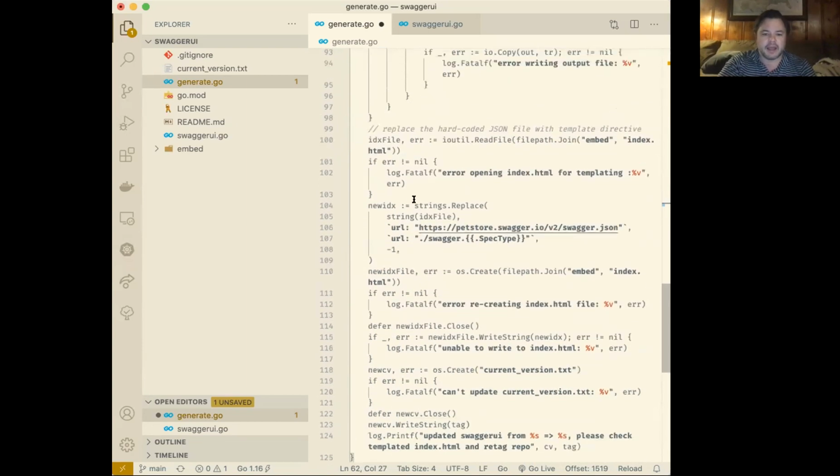So I open up the index.html that came with SwaggerUI, and then I look for this JavaScript declaration where they're spinning up the UI for the Swagger JSON. And then I replace it with this Go template directive, right? Because I'm clever and I want the user to be able to define their spec, whichever spec type it is. Well, no, okay, but that's fine.